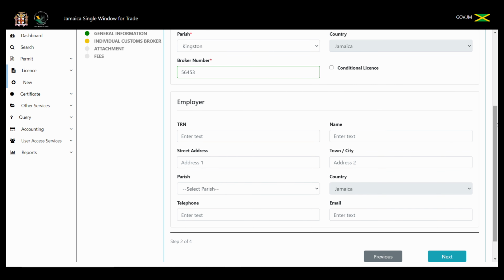If the services that you'll be offering as a broker are specific to a particular company, for example, I'm employed to ABC Company Limited and I'm their in-house broker, I will only be delivering services as a broker or performing the services of a broker for this specific company. Now, if that is your scenario, then you'd be required to enter your employer's details. You'll enter the TRN for the company that you are employed to, name of the company, address, and contact details.